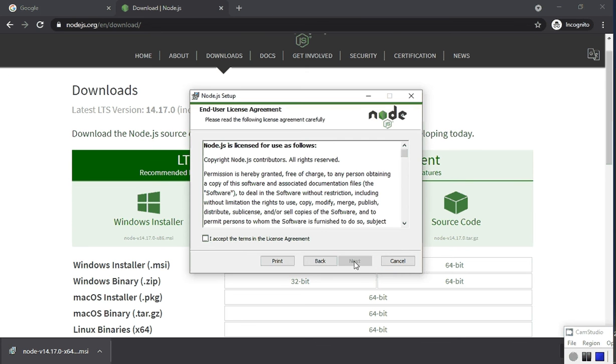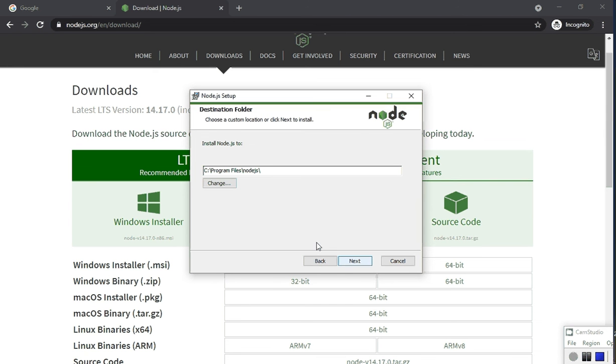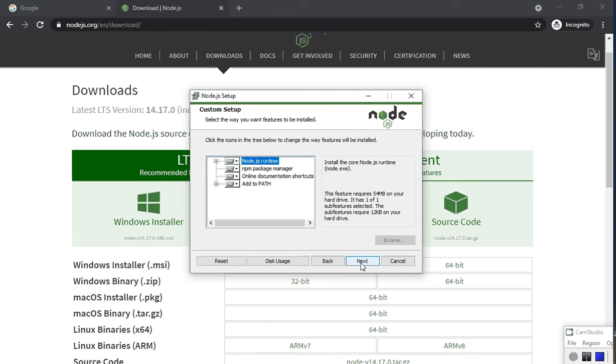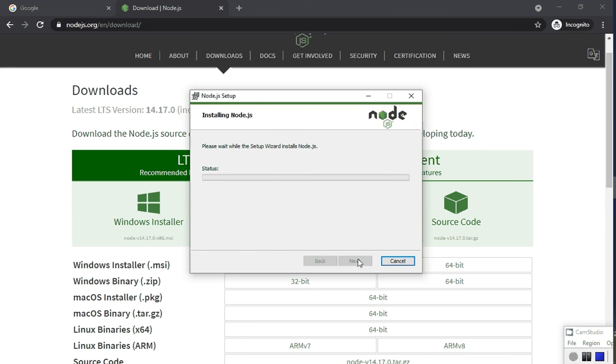Just click on next. You can change the location if required, but I'm not changing. This is the default location where Node.js will be installed. Just click on next. Here are some settings; I'm not going to change the settings, I'm just clicking on next. Then click on next and then install. It will take a couple of minutes.